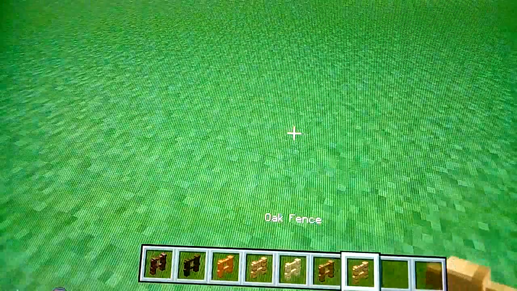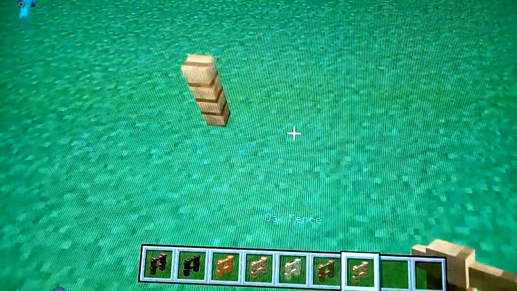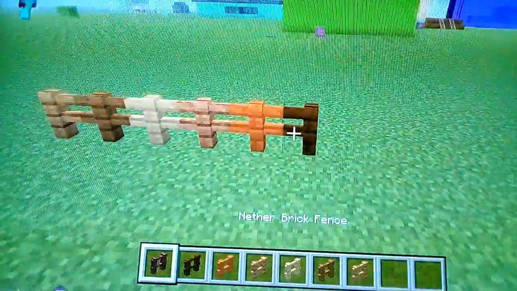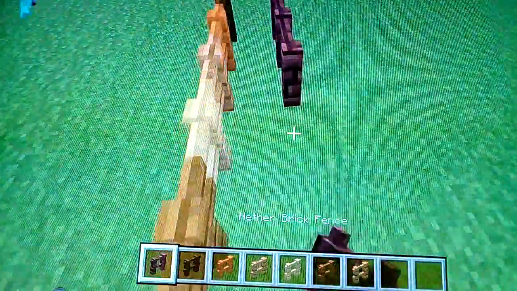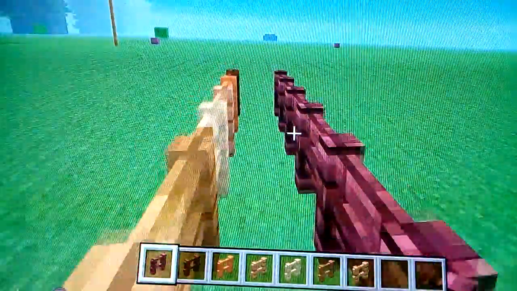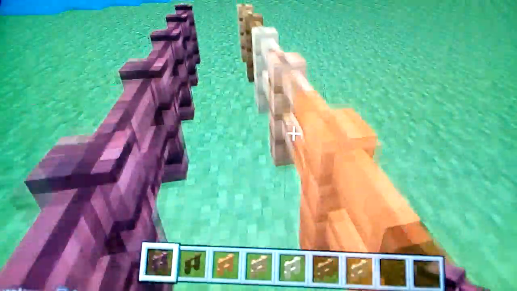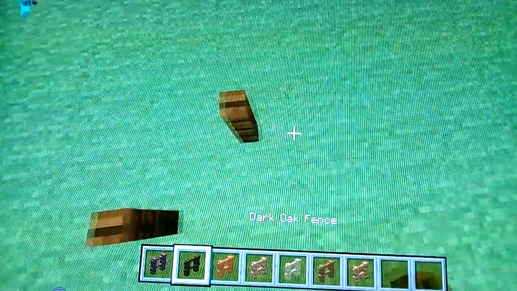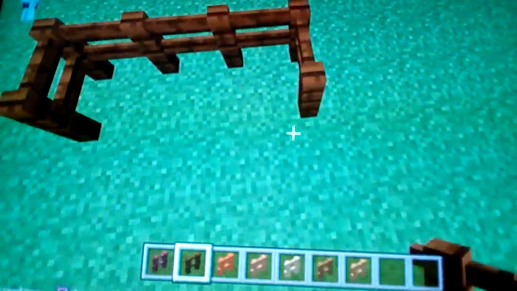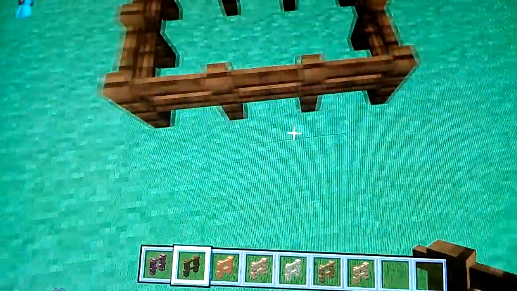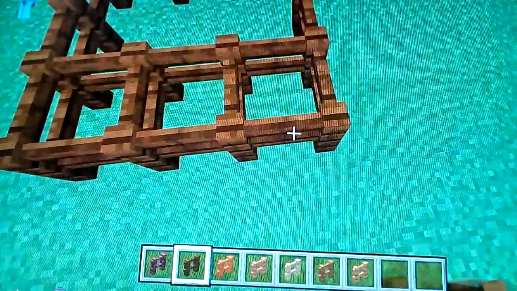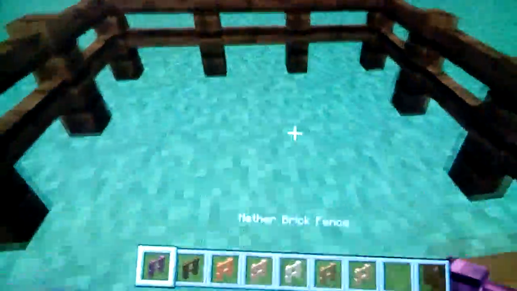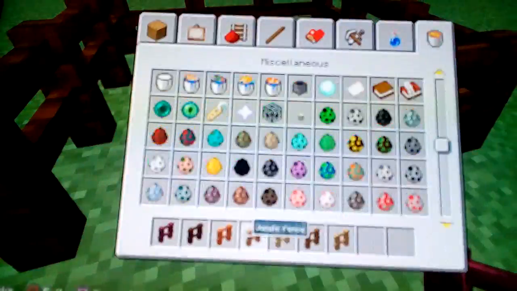This is about fences. You can do some pretty cool stuff with this. Any type of fence can connect, but the nether brick fence doesn't connect with any other fence apart from itself. You can walk through this, but the cool thing is no animals can. So you could just build a little area. I'm not going to make it too fancy. No animals or zombies can get in and out of your little pen.